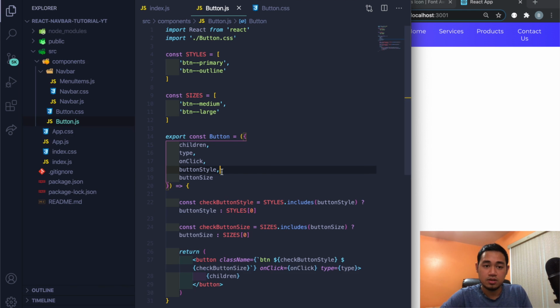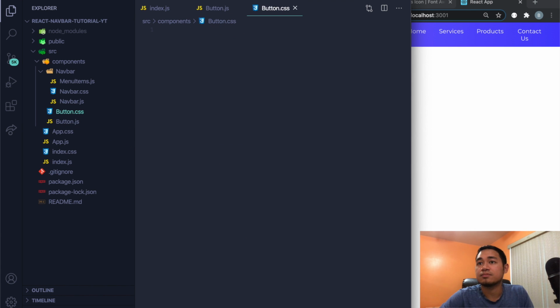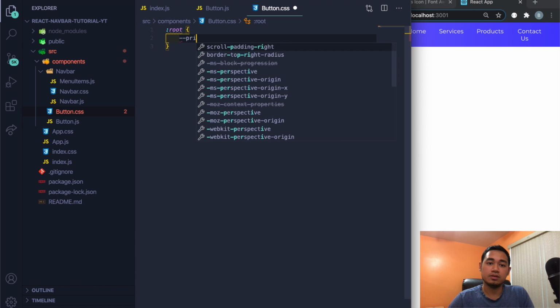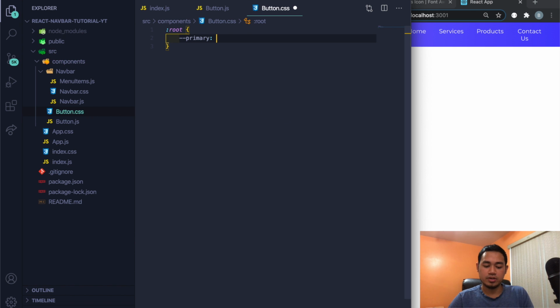So let's now go to the button CSS. There's not too much code for this, but let's update this really quick. So at the root, I'm going to set the main value, primary. And this is the primary color. I'm going to have 3ACBF7, and it's just like a brightish blue.